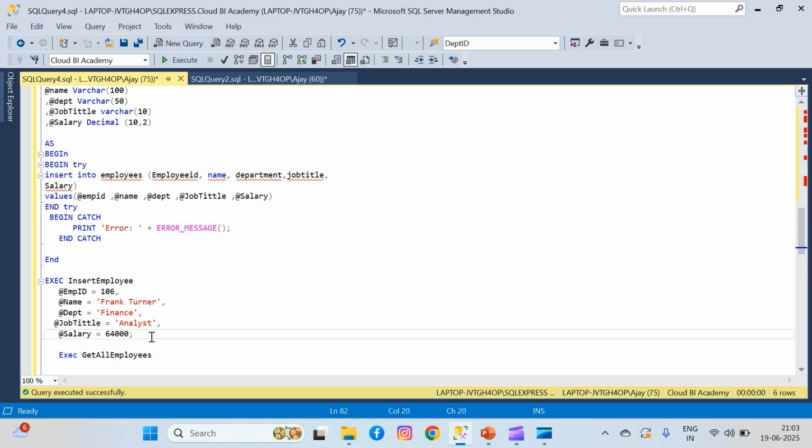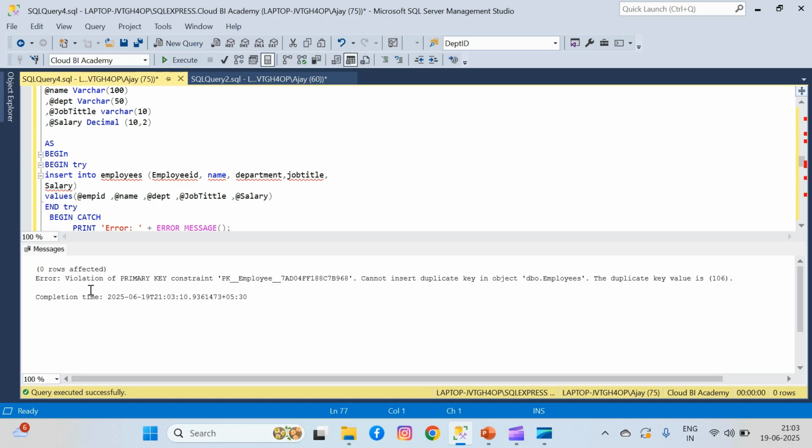Now by mistake, we have run this query again. So we are getting an error. What error are we getting? Violation of primary key. It means the same record already exists. We cannot insert a duplicate key in object dbo.employee. The duplicate key value is 106.